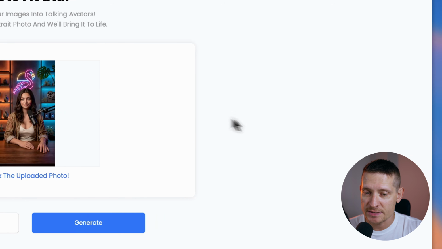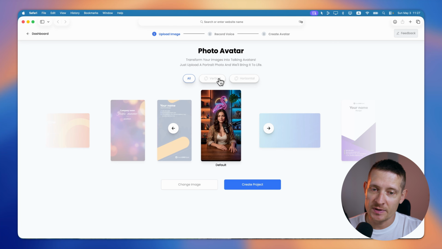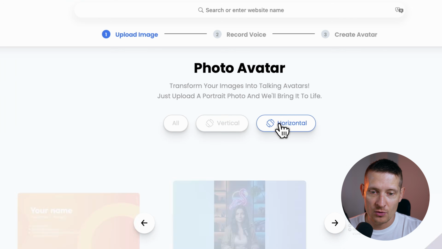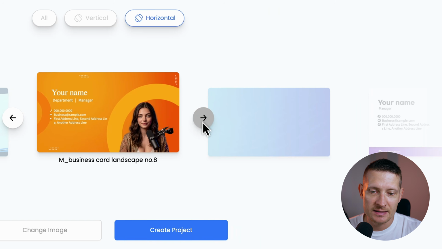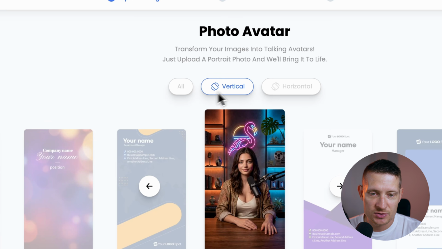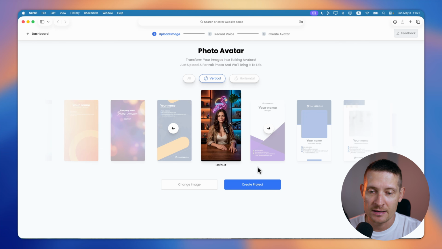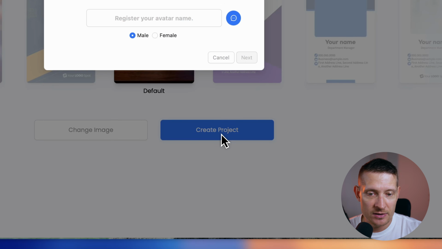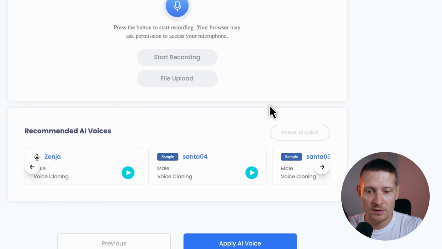All right, the photo is uploaded and let's click on generate. Then we can also select a template. We can also select if you want vertical or horizontal. We could use it in a template like that, but I've already done that. I created my own background, so I'm going to use vertical exactly as I created this with Google's Nano Banana Pro. And then let's just click on create and let's name her Jane and make sure it's female, and then create.